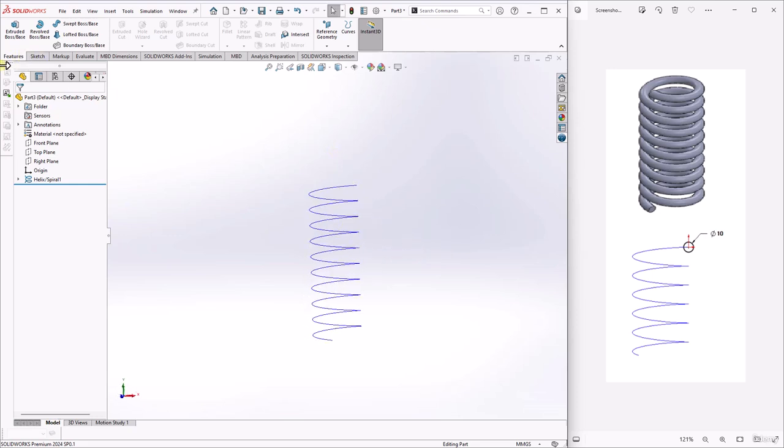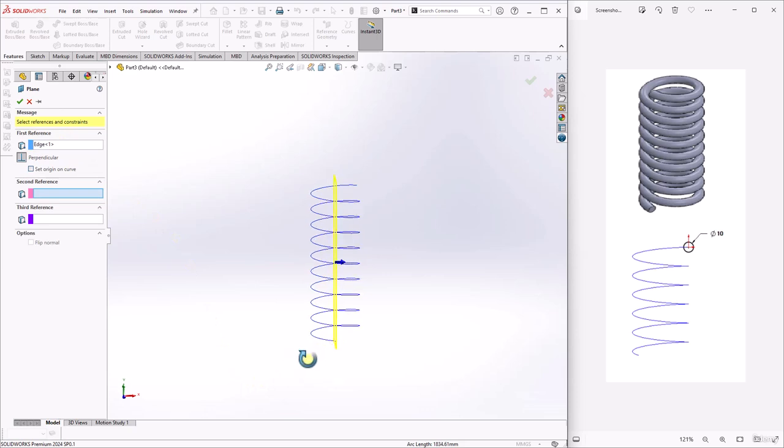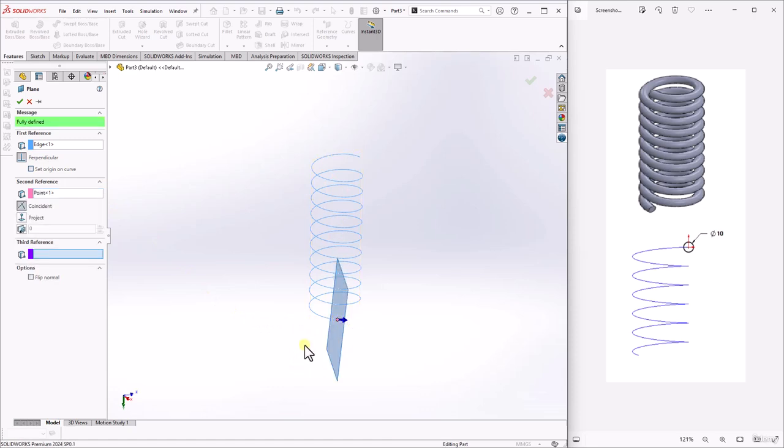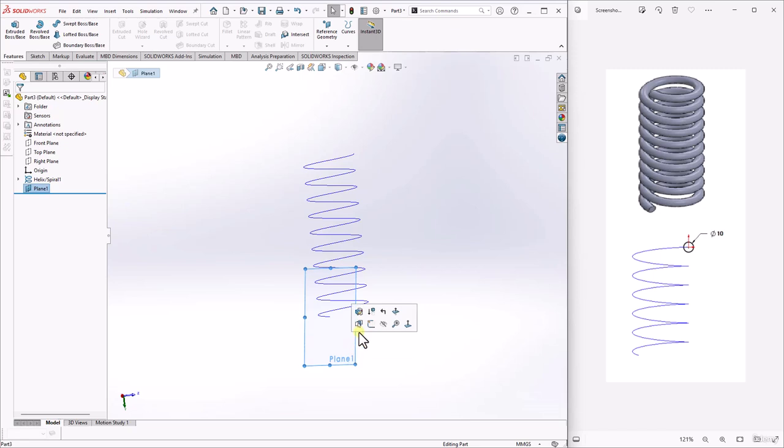Now from the Features command manager, go to Reference Geometry flyout and select the plane button. In the first reference, click here and click on the second reference, select this point and choose the OK button. Now click on the plane which we have created and choose the Sketch button.